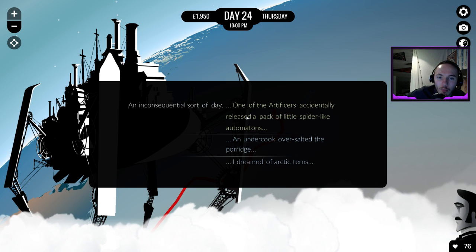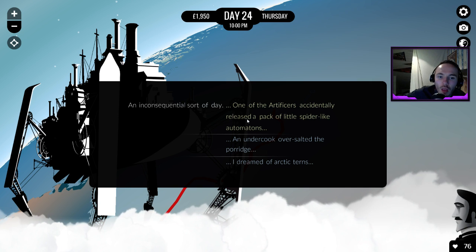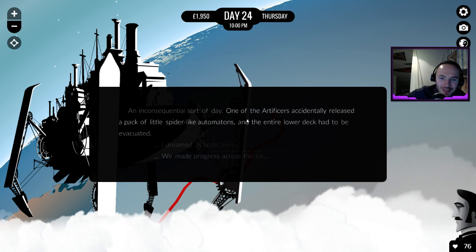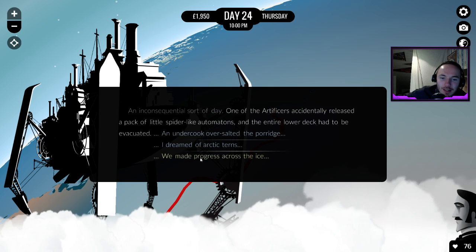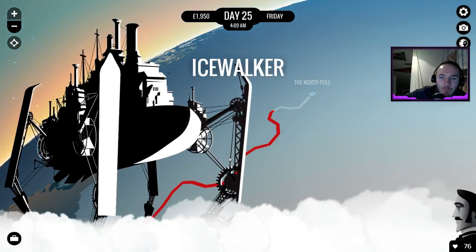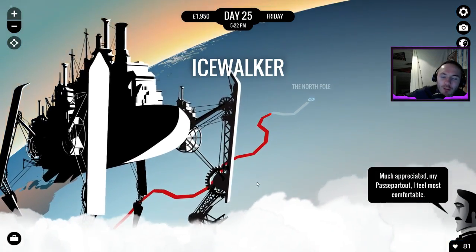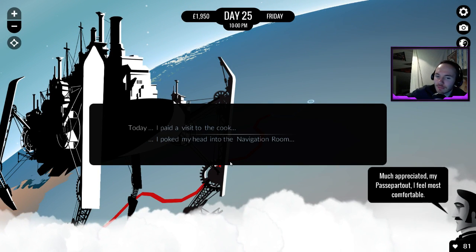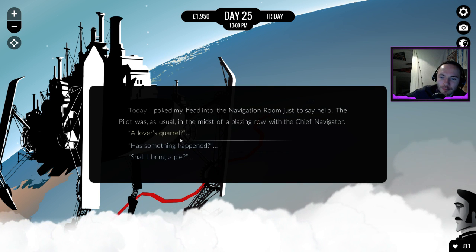I realize we're gonna have to go through like this entire trip. I reckon it'll be easier coming back. One of the artificers accidentally released a little pack of spider-like automatons. Really? Yes. And the entire lower deck had to be evacuated. And that was it. We made progress. Good. Whoa, we're mostly there. Whoa, living on Ice Walker. We'll make it, I swear.